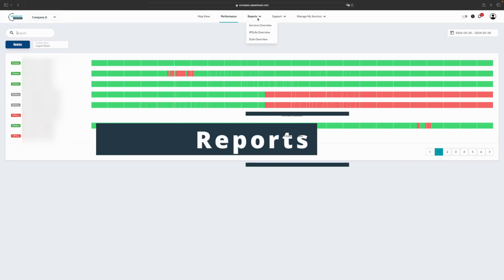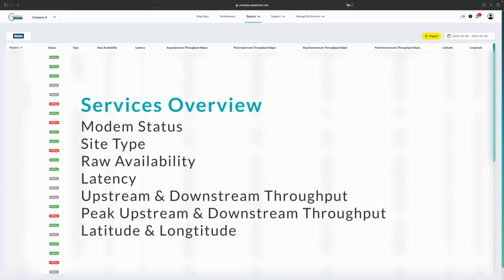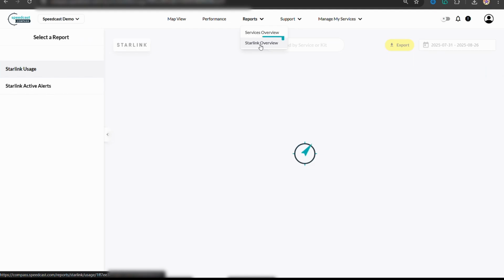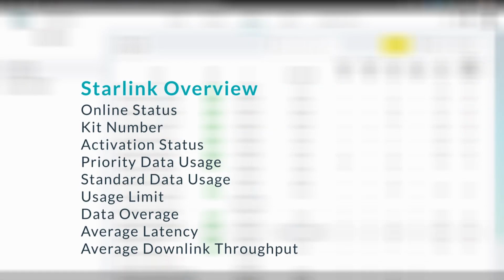There are reports available as well. We have our services overview report that shows all of the services for your account. This provides more of an overview of each of the modems, so that you can compare them directly to each other. If you have Starlink accounts, you will be able to see all of those grouped together in an overview report with the Starlink overview section here.